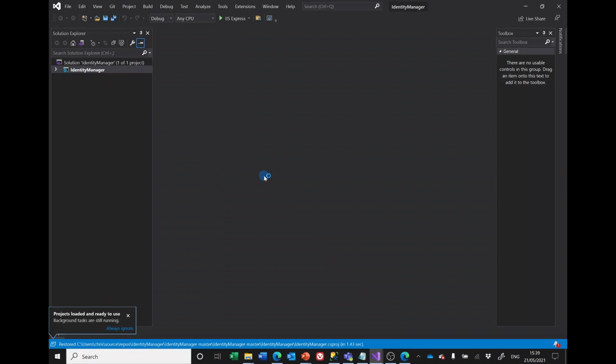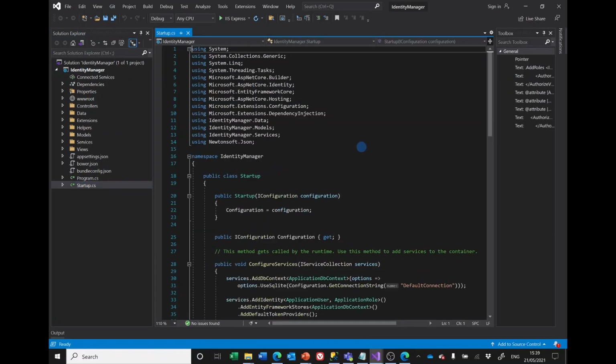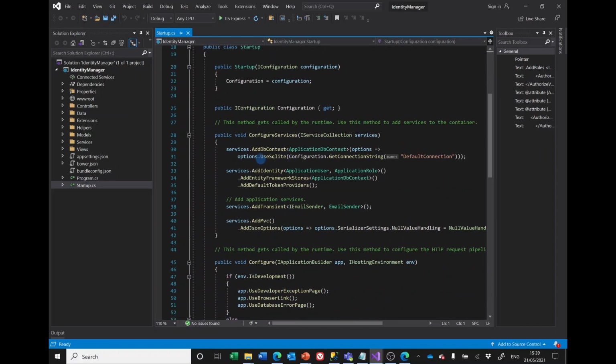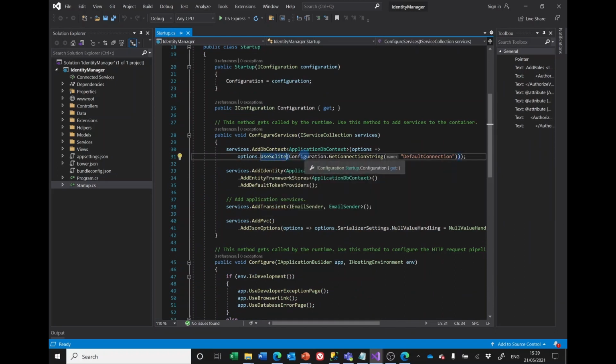Now there are two very simple changes that we need to make. First of all, on startup, this is configured initially to use SQLite. What we need in there is SQL Server, so we just change that to SQL Server.